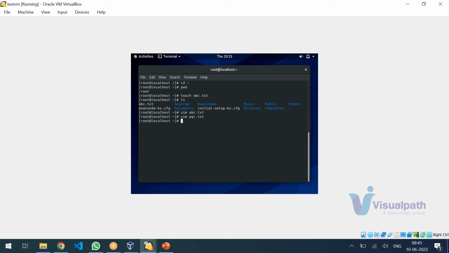If you do vim, it will automatically create the file and open it. So both ways are there, but whenever someone in an interview asks you how do you create a file, you have to always tell that creation of a file is using touch. vim is for editing. But even if you use vim and a file name, if the file is not there, it will create it. Let us open pqr.txt.